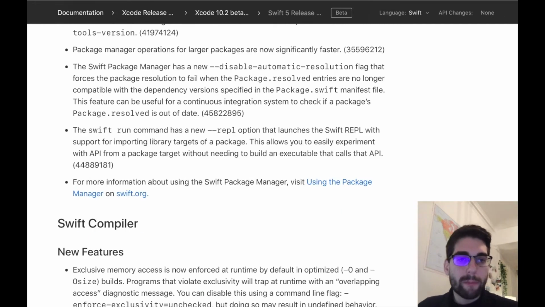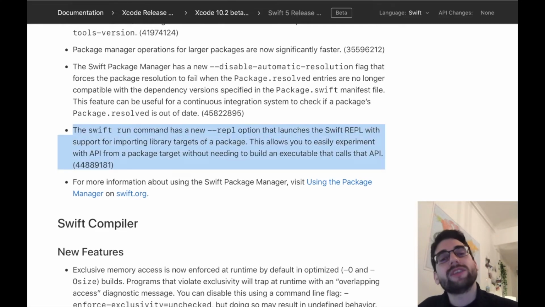We also have some performance improvements and some new settings that we can pass to tweak the behavior a little bit. And this one is super cool. I've never used it. I'm not used to using the REPL on the command line. I prefer to use the playgrounds in Xcode, but I guess this is super cool for people who work mainly on Linux. Now the swift run command can accept this REPL option that allows you to start the REPL but also import packages that you have defined. So you can start playing with the dependencies and the APIs directly from a REPL without having to create a new project.